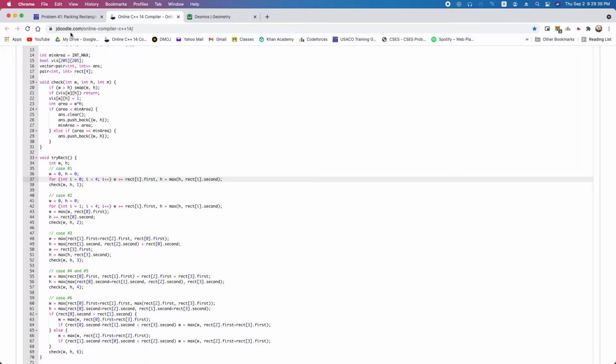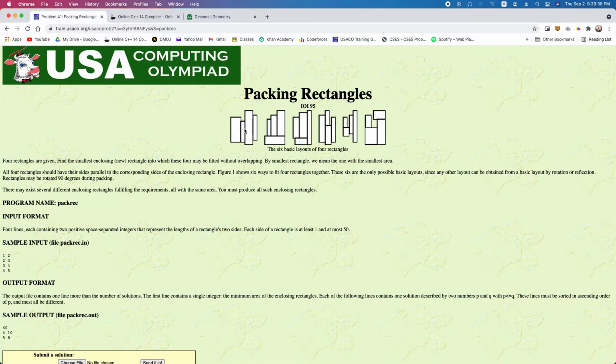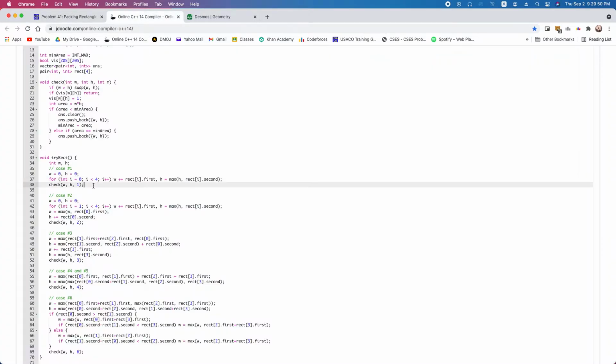Then for the height, we should get the maximum height, because here we're looking at the maximum height, so that way our enclosing rectangle should have that height. That way it will contain all of the other rectangles as well. So this is case 1.